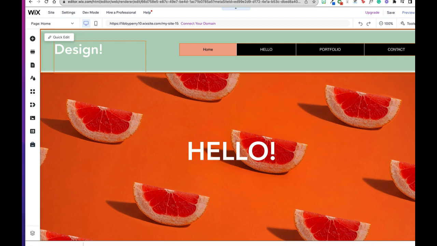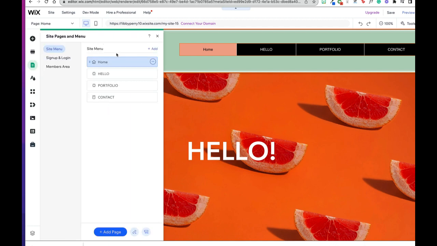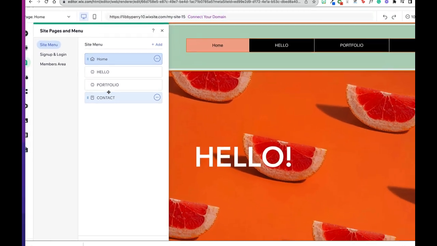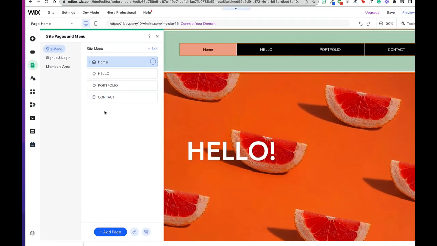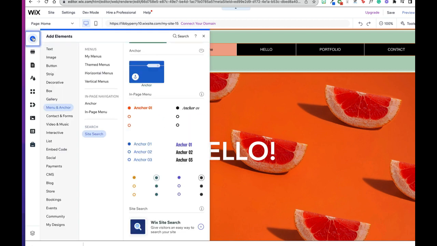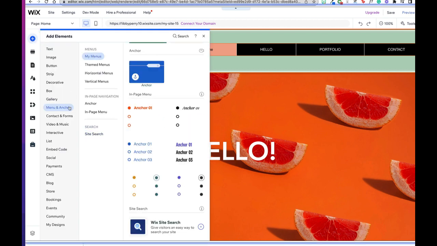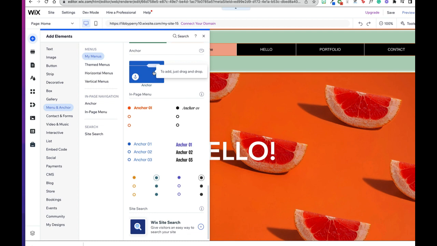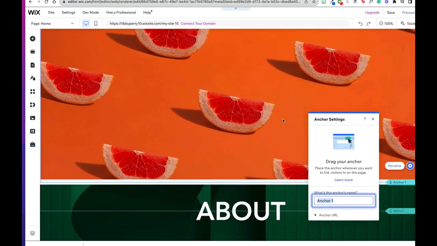Here's another option for you if you're linking and having problems. If you have a portfolio page or some template page that you're not using, the first thing you're going to do, remember, is to delete those pages. Okay. So the other thing you can do after you've deleted any template pages you're not using, you can come over to your Add Element, go to Menu and Anchor, select that, drag it where you want it.